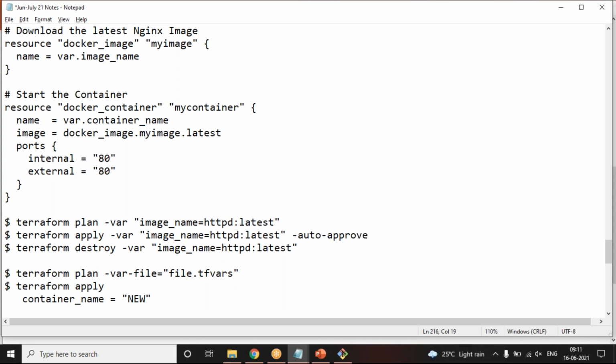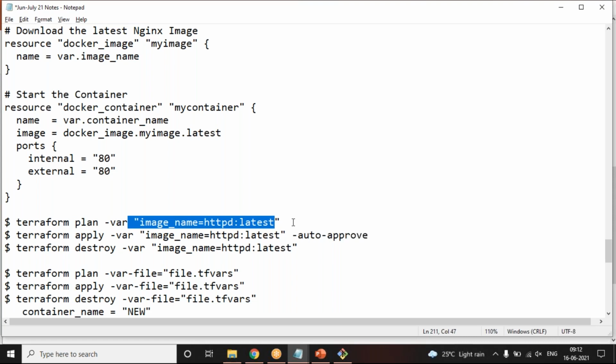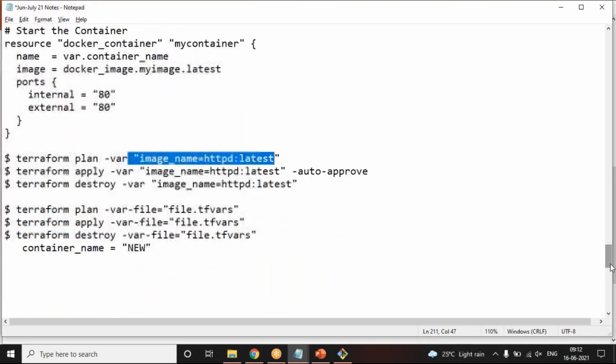So that's the difference. Instead of passing in the command line one by one, you can simply pass it as a file. The same way, you can say terraform destroy. So instead of reading it from the command prompt, it will try to read it from the file. This is more useful when you just have one or two variables to pass, but when you have multiple variables to pass, then go with this file method.